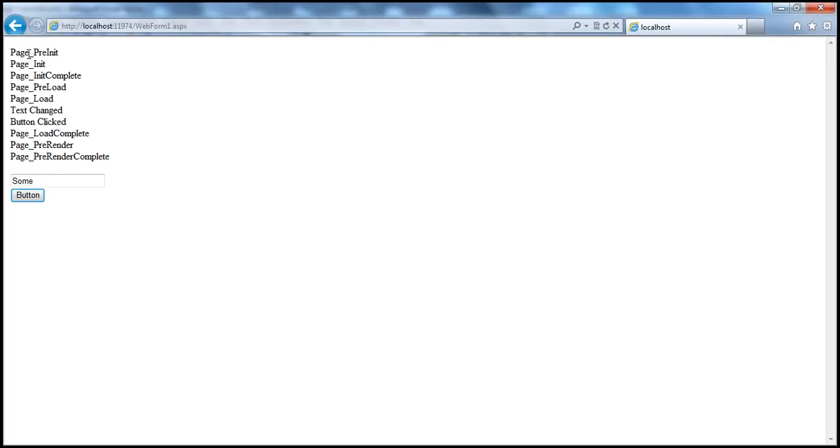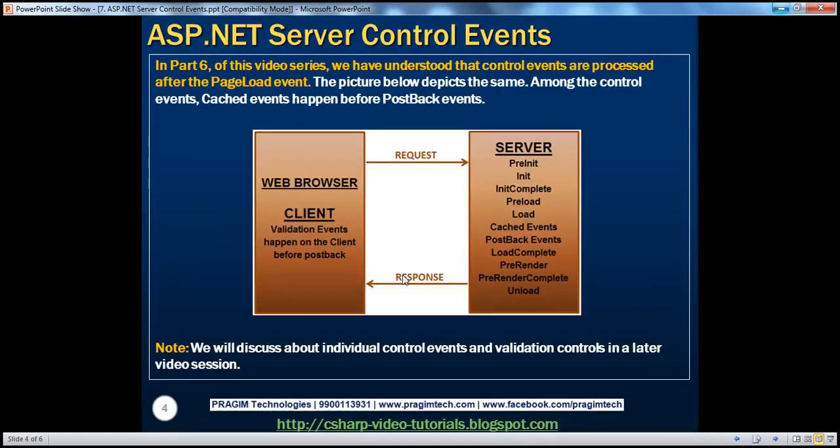Look at this. These are all the page level events until page load, and after that the cached event is fired, and then the postback event, and then the rest of the page level events: page load complete, pre-render, and pre-render complete.